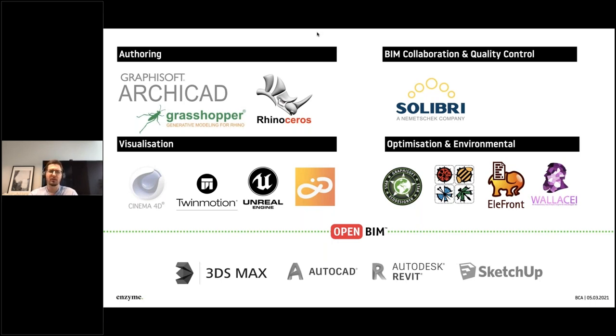The main ones are Rhino, Grasshopper, and Solibri that complement Archicad very well in the modeling part, in the data and analysis, and in the coordination and quality control and collaboration. And we're using some integrated solutions together with Archicad for visualization, of course, BIMx, Twinmotion, but we're also moving into gaming platforms like Unreal.